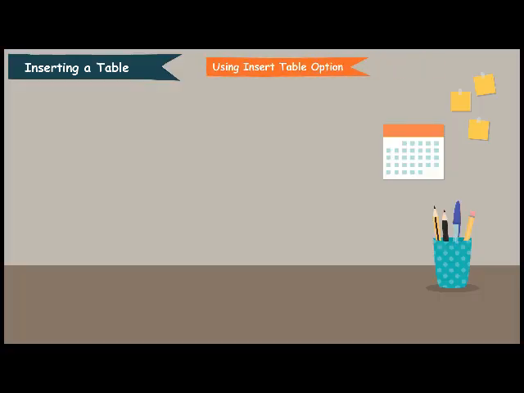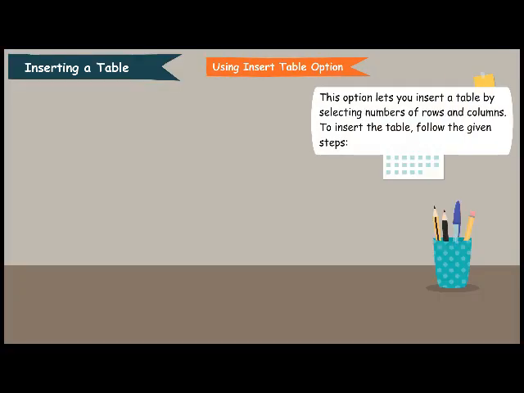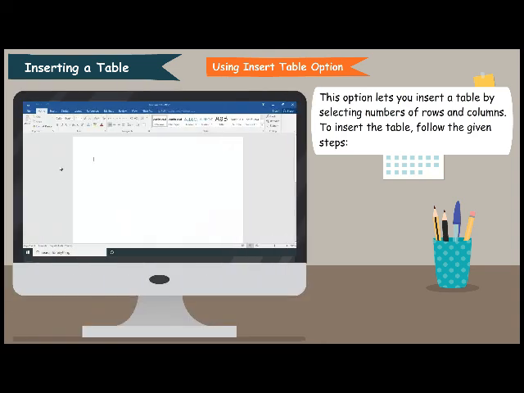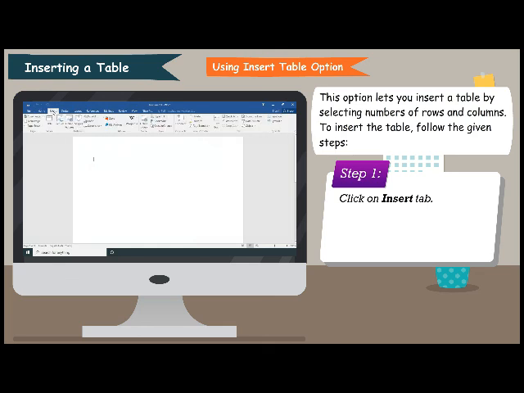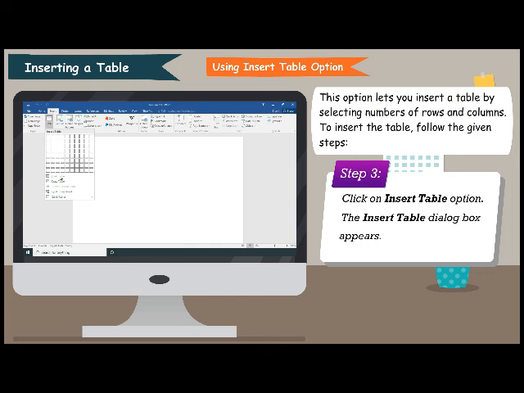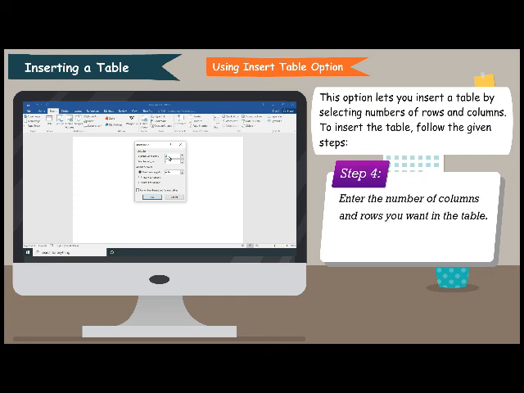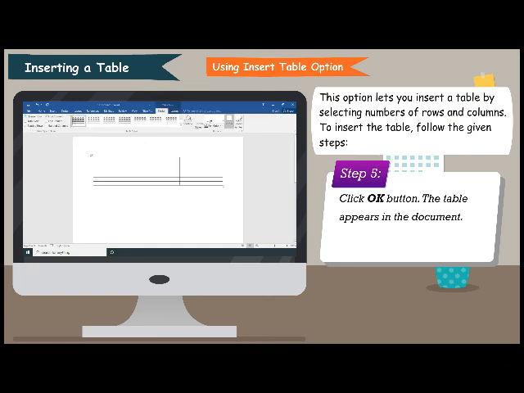Using Insert Table option. This option lets you insert a table by selecting the number of rows and columns. To insert the table, follow the given steps. Step 1, click on the Insert tab. Step 2, click on the Table drop-down arrow in the Tables group. Step 3, click on the Insert Table option. The Insert Table dialog box appears. Step 4, enter the number of columns and rows you want in the table. Step 5, click the OK button. The table appears in the document.